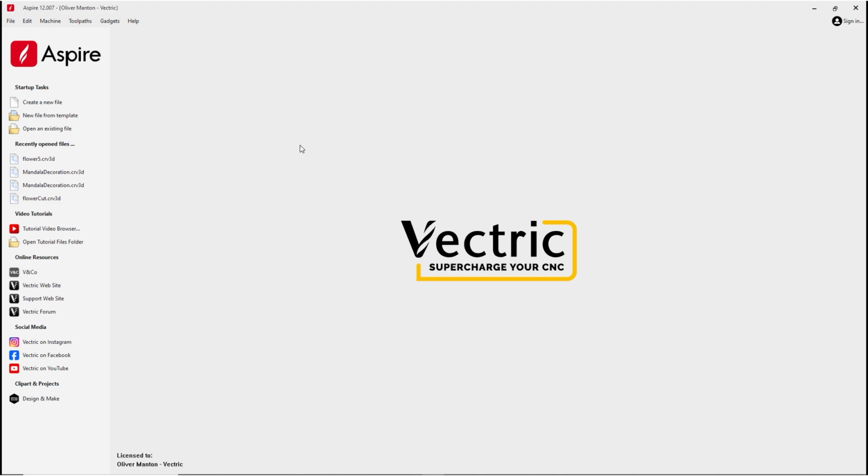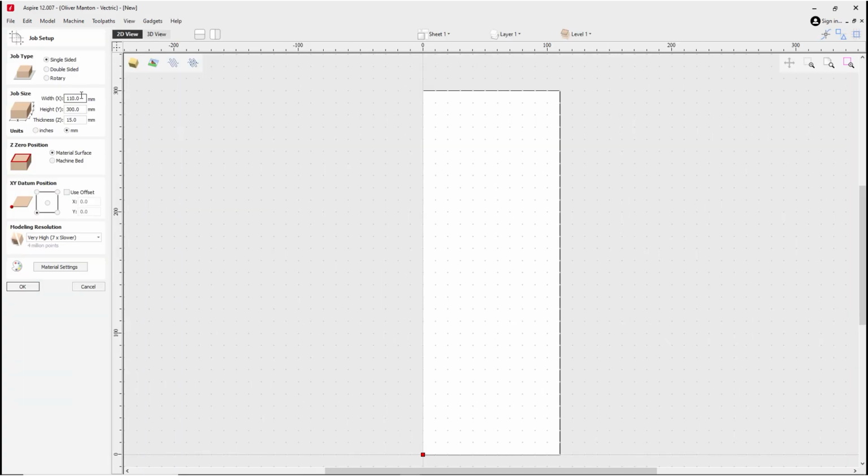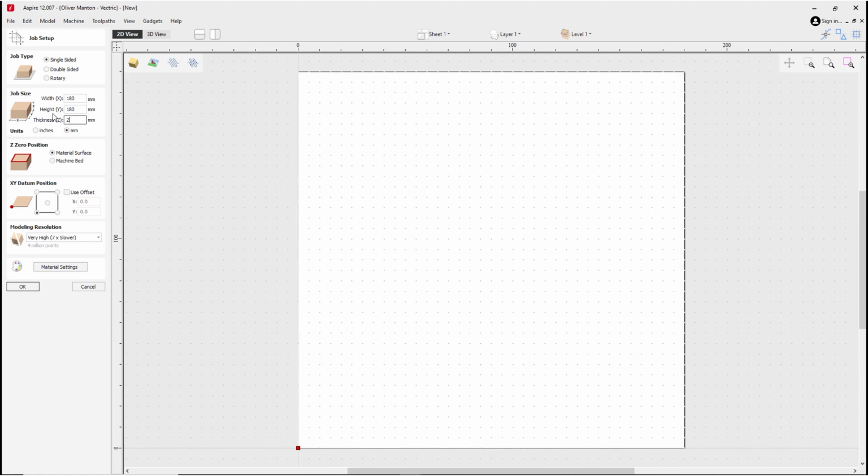As we're creating our own model, this is an Aspire only project. However, I am going to include a DXF file which will allow VCarve users to VCarve and laser from the DXF file. So I've just opened a new job in Aspire. I'm going to create a new file and go through the job setup. I've already measured out my material, so I want a width of 180 and a height of 180 mm and then a depth of 24 mm.